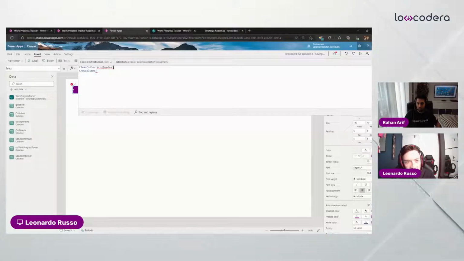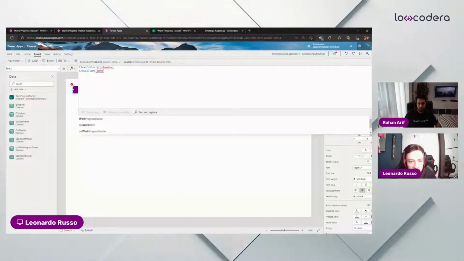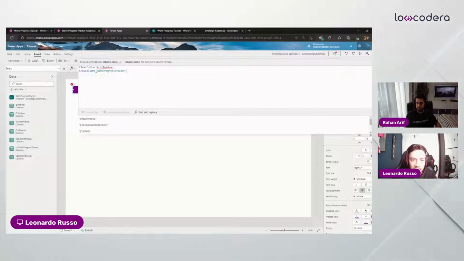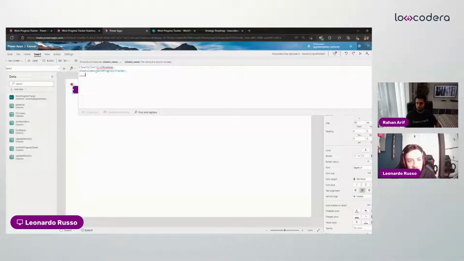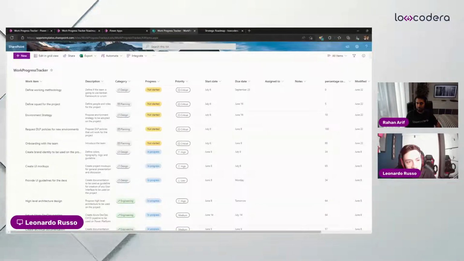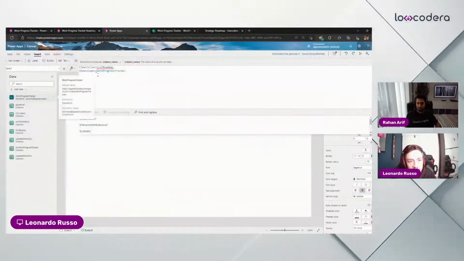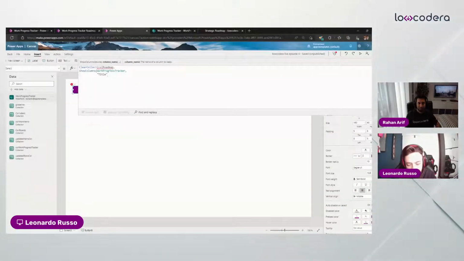Yes, good point. So just one thing I changed here. This is actually the name of the collection, and now we're going to use the name of the data source, which is our list name, called work progress tracker. And now I'm going to get only the columns that I want to use. So for the roadmap, we're going to need the work item, which is the name of the task. So this is the inside name that SharePoint gives for that column, Title.